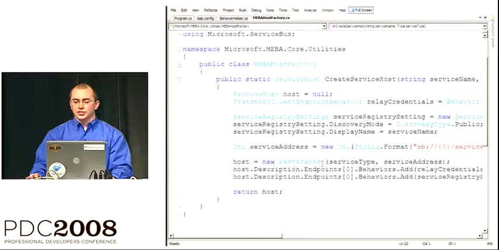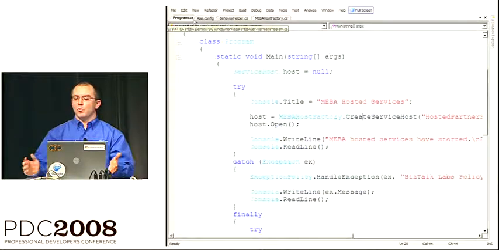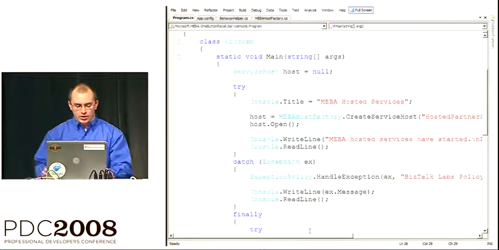The last thing we do is generate the service host and add the endpoints and return this. So in the end, what we're doing here is generating our service host, and then we're going to actually run it. So let me go ahead and show you what that looks like.